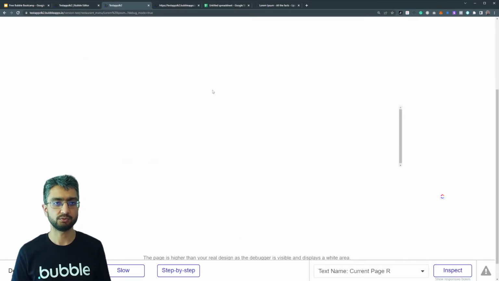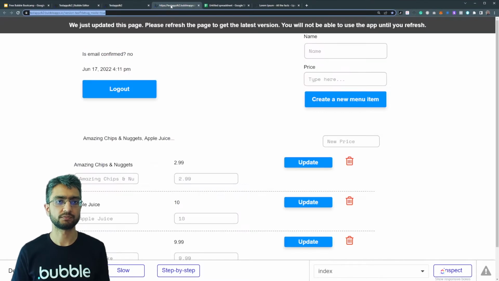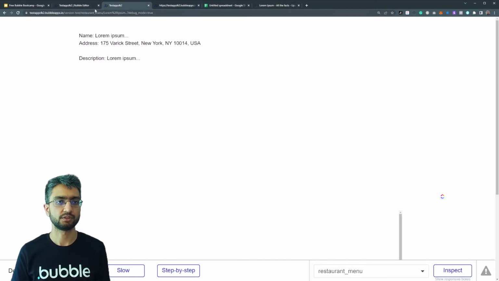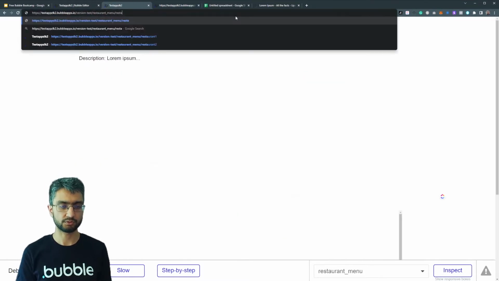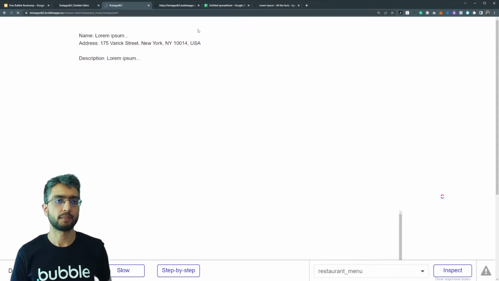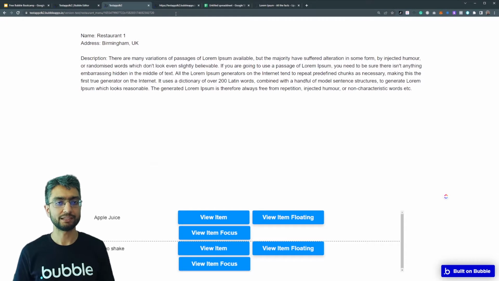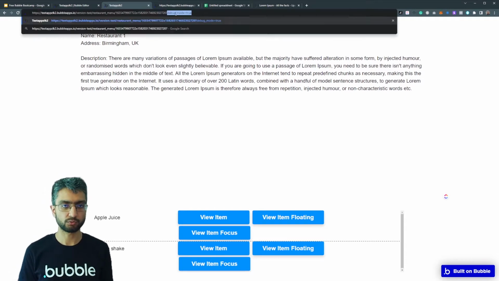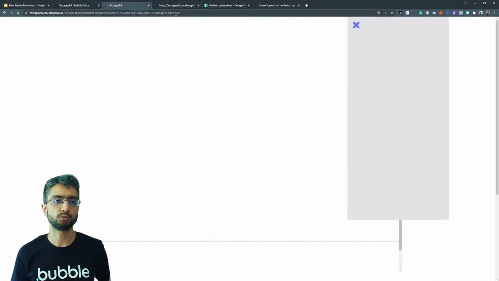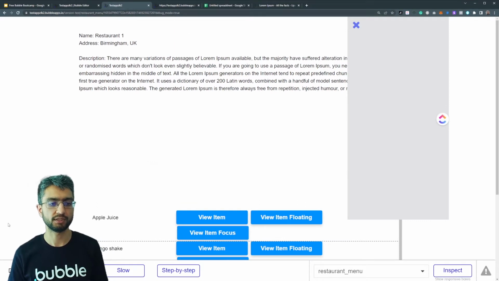Now what we can do here is, we don't have the reference here. Let's just pass restaurant 1, and it'll show us everything. To enable the debugger, we just pass $debug_mode equals true, and that will show this bottom bar. There are 3 modes: normal, slow, step by step.